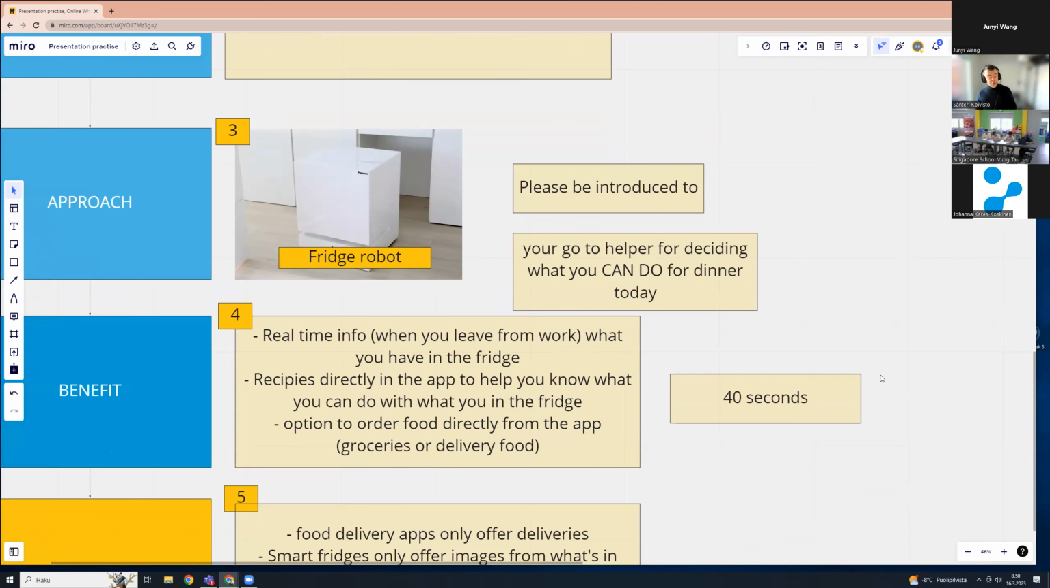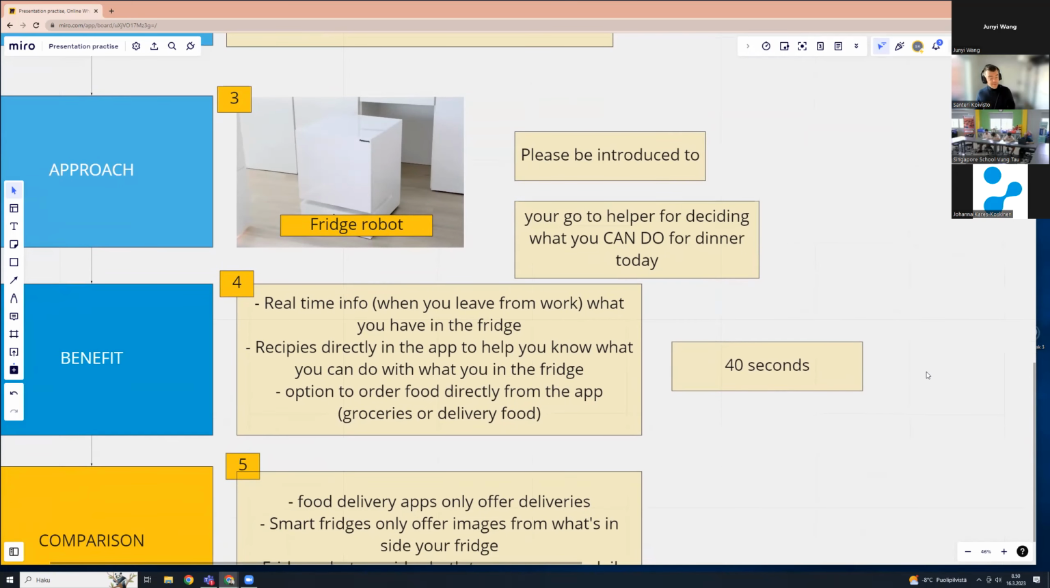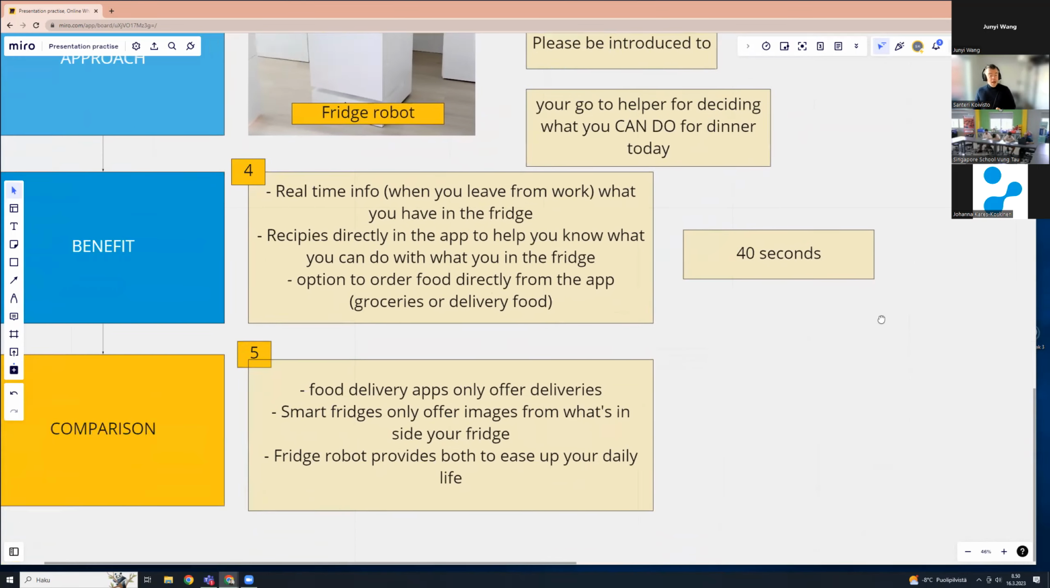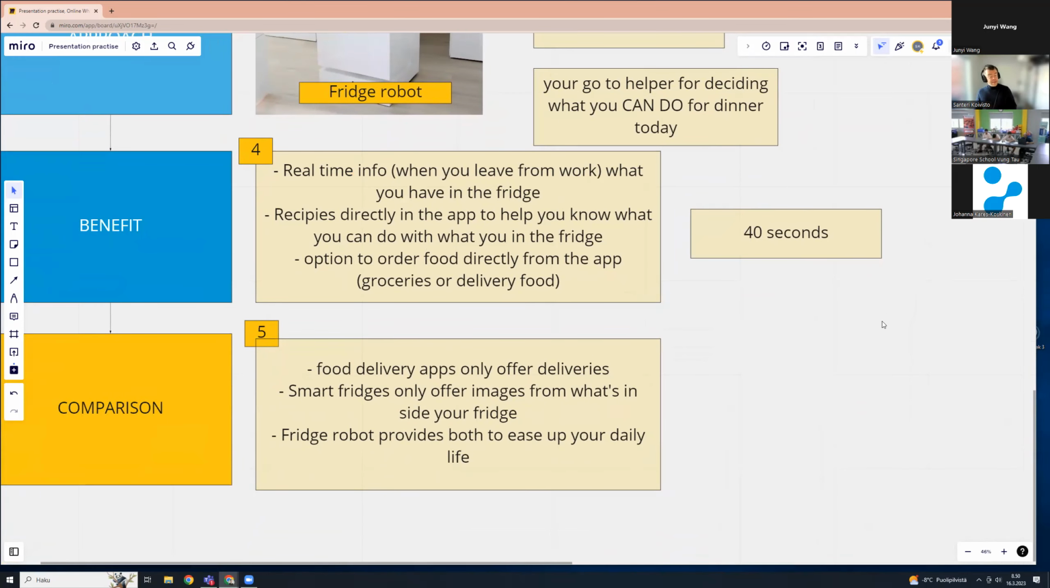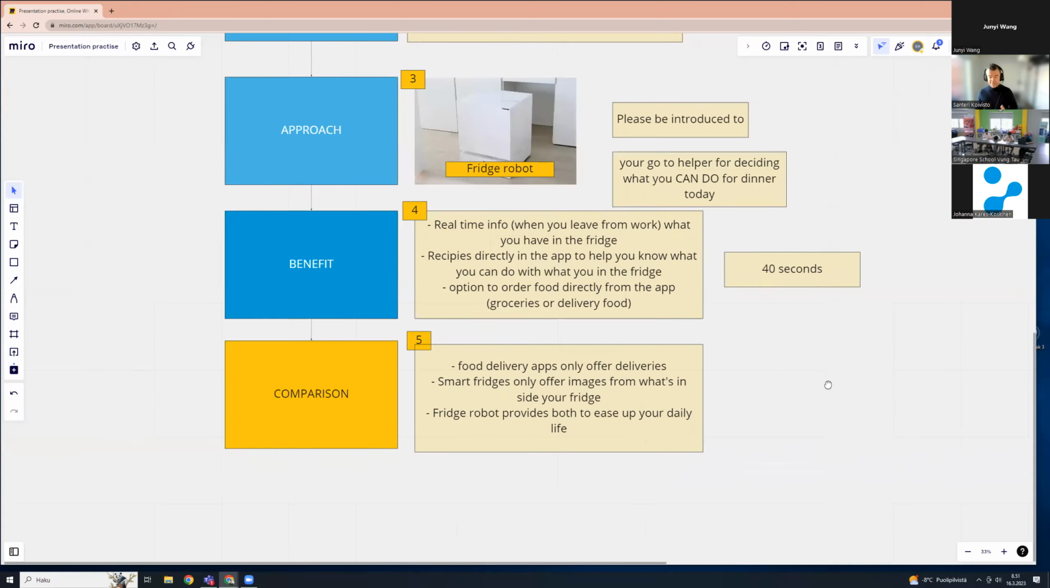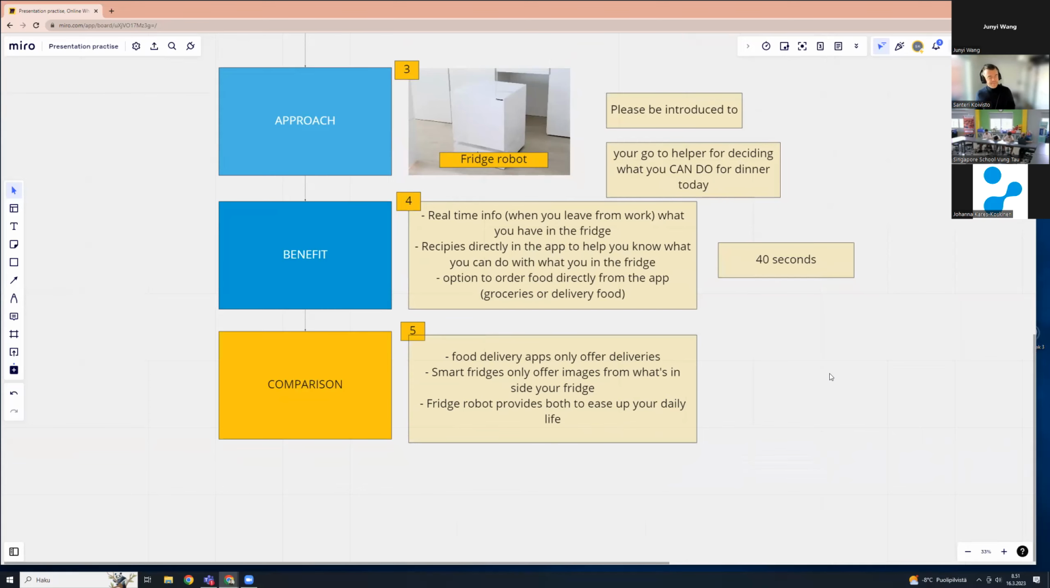You have also the option to order food directly from the app, groceries, grocery delivery, or delivery food. Food delivery apps only offer deliveries of various kinds, and smart fridges, traditional ones that are extremely expensive, by the way, only offer images from what's inside your fridge. So what can you do with that information? Well, Fridge Robot provides both sets of information, both options to ease up your daily life. So that was about 1.5 minutes.